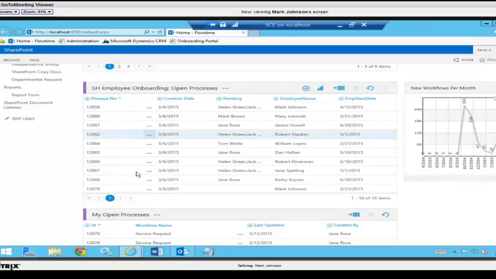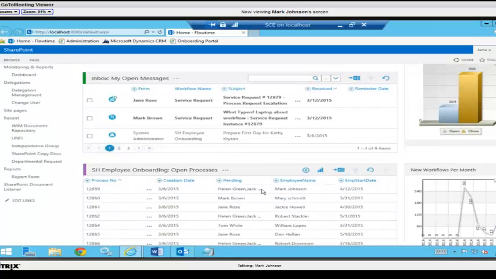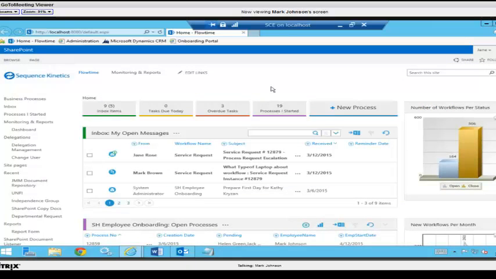This happens to be an employee onboarding process, so these are on. We have custom fields that can be put in from a process to show pending, employee name, or things like that. And then down here we have an open process. So Jane's going to start her day by going in and actually starting a new process.